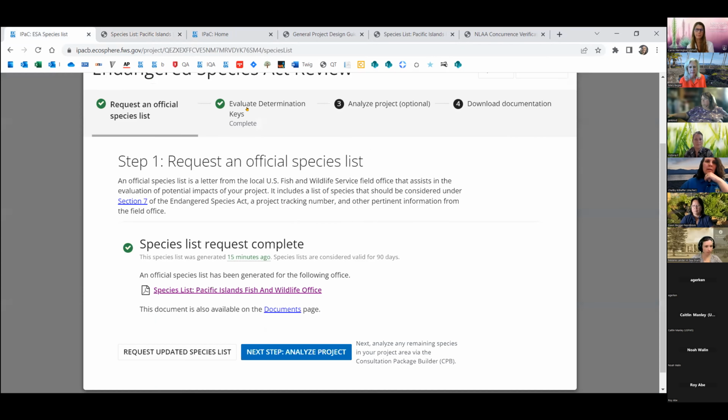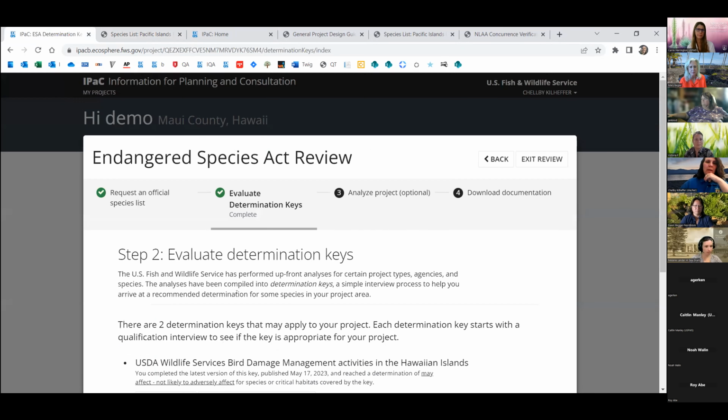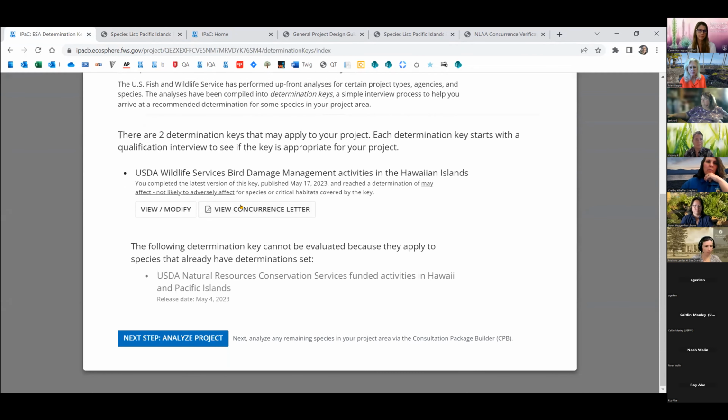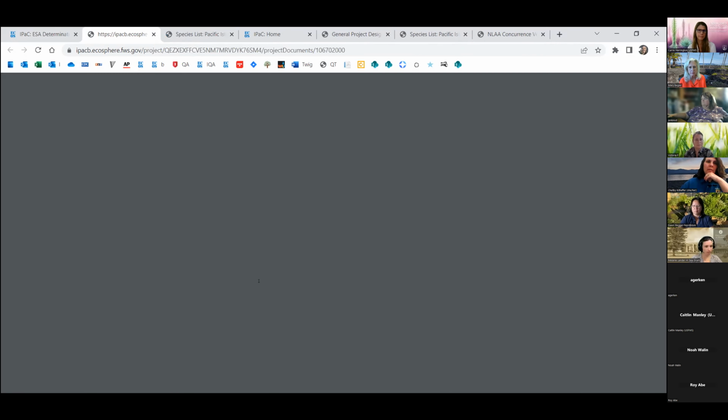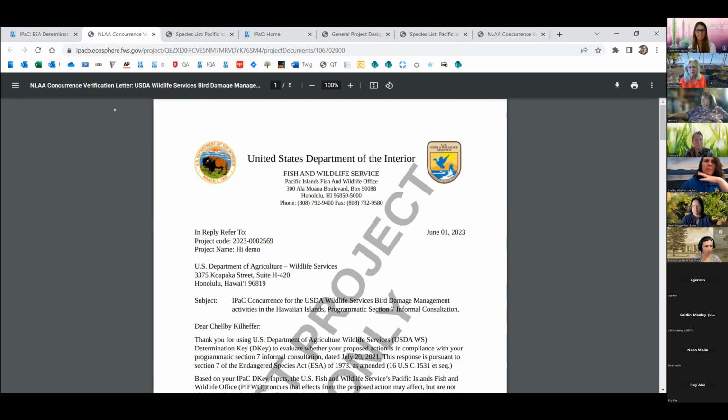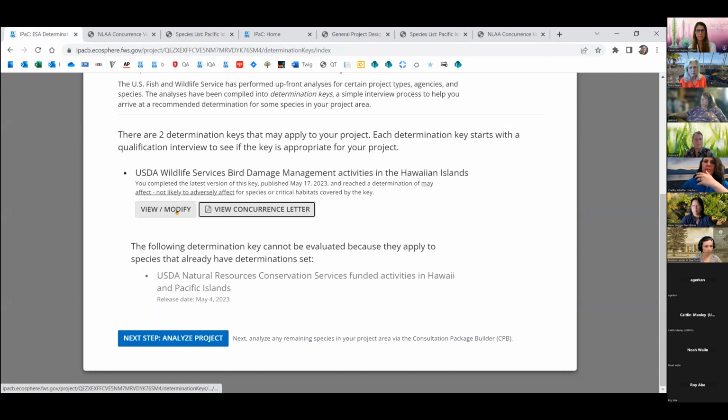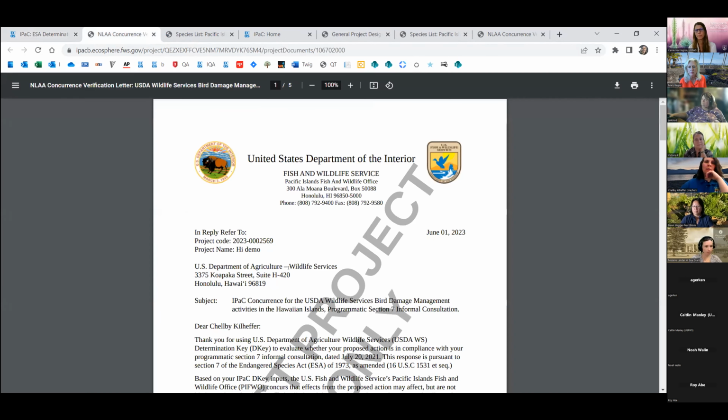Your D key letter looks similar at the top. So I'm going to scroll down. We can view the concurrence letter that we just obtained. If you ever need to come in here, if something about your project has changed, you can always come back in here and view and modify this D key and receive a new letter. So keep that in mind. Same with your official species list. If your action area has changed, you'll have to come back in and update these documents for yourself.